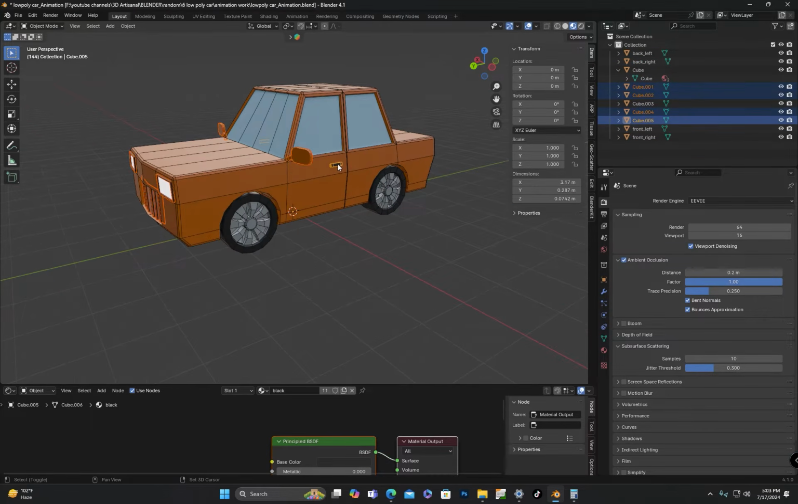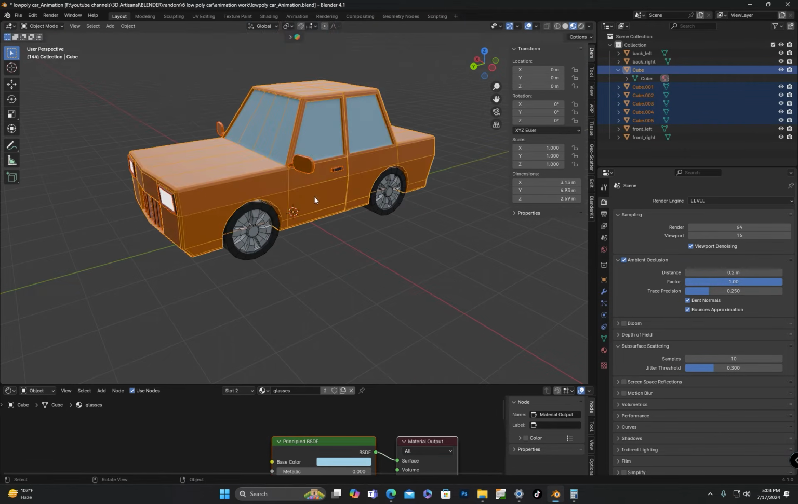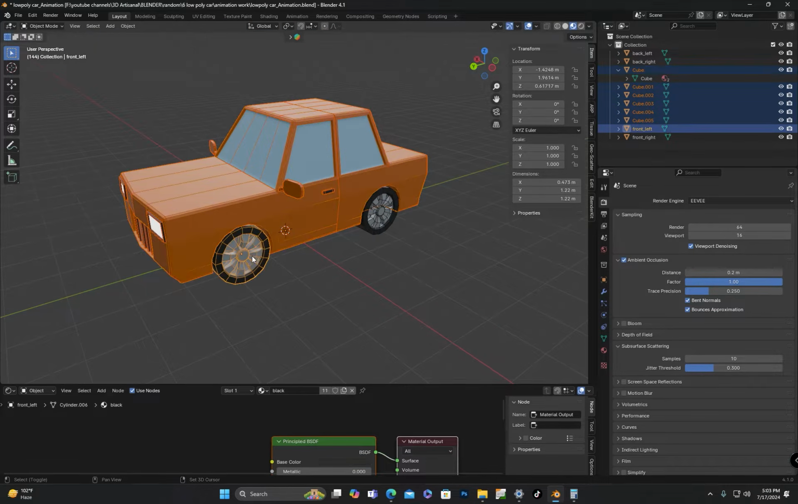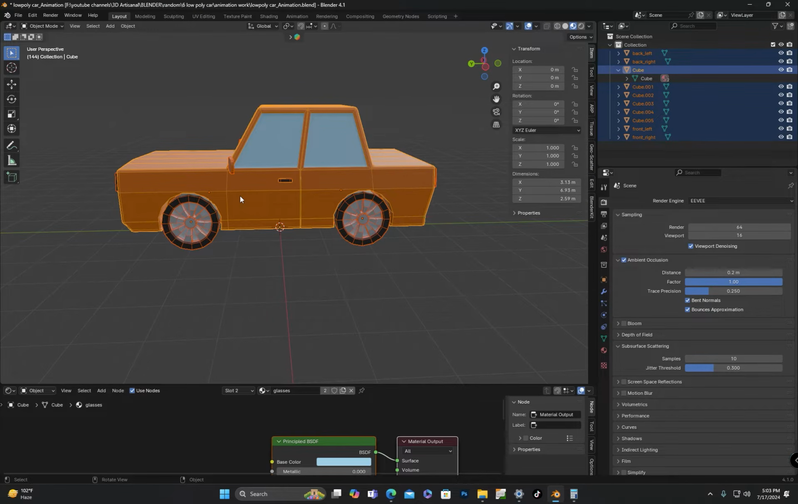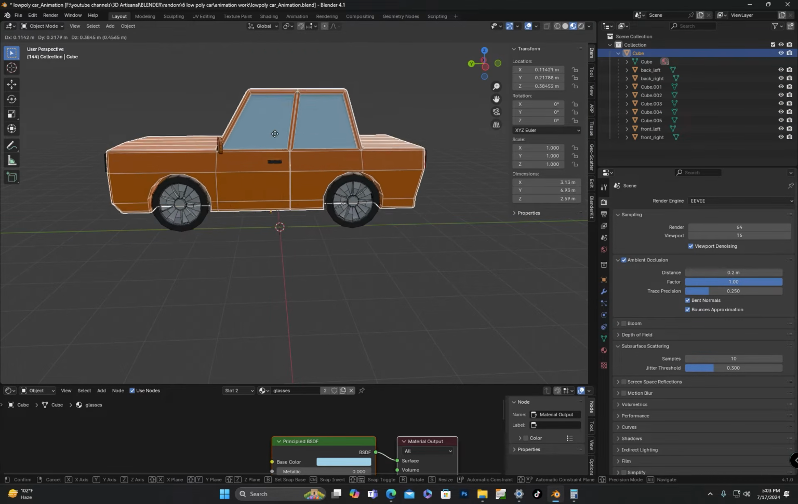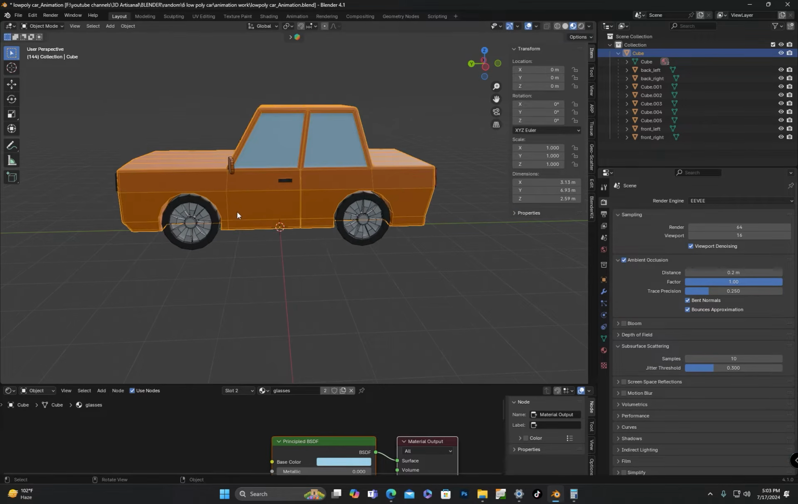Now I will select all parts, and once they are all selected, I will click on the main body part again to make it the active object. Then I will press Ctrl plus P, making the main body part the parent of all the other parts. This means that if I move the body part, all other parts will move as well.